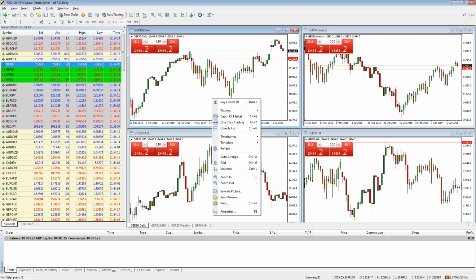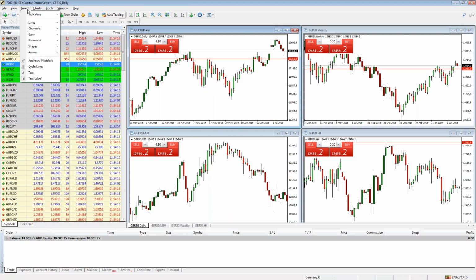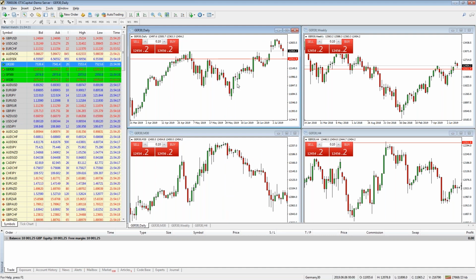Also there is a data window. Sometimes a bit hard to see. Down here in the bottom right-hand corner, you can actually see the data for each candle as I move my mouse across each candle. Sometimes a bit hard to see.